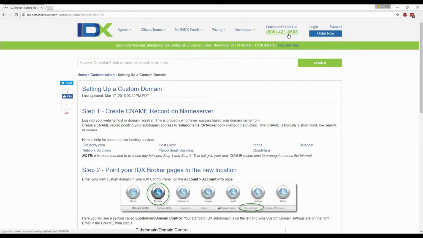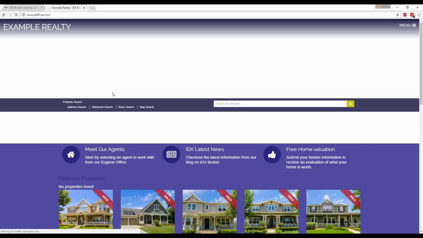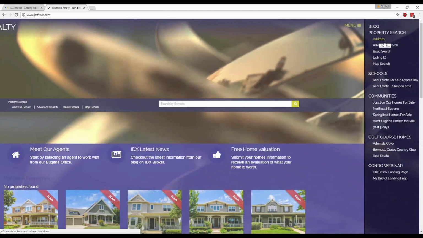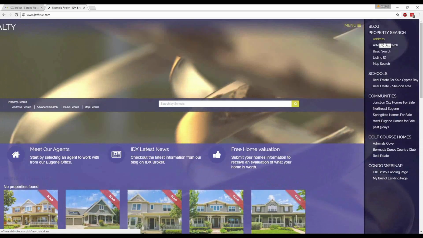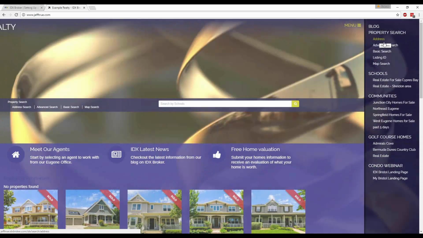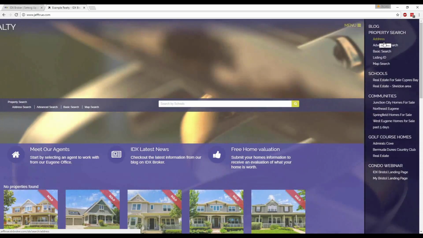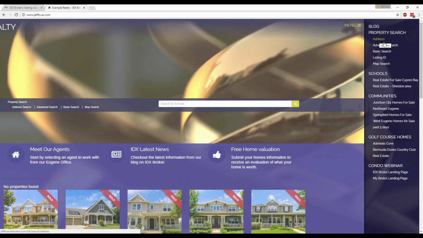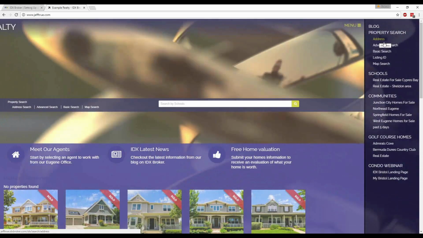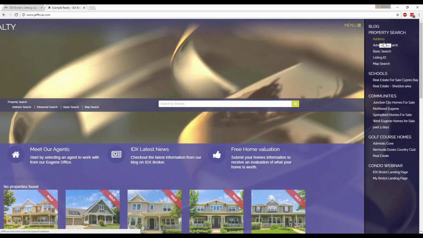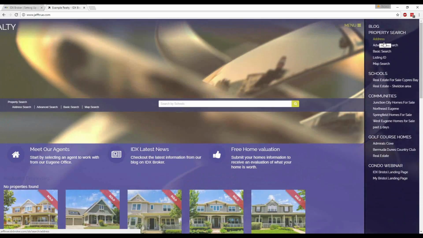Changing out links within the site after setting up a custom subdomain. Yes, you'll need to change those out. So like if on your navigation menu, you're going to have pages over here. If you can see down in the bottom left-hand corner, it's going to go to jefftrue.idxbroker.com/idx/search/address. That new subdomain that you're going to create is going to be search.jefftrue.com/idx. So when you update the wrapper, it's also going to update those for you.